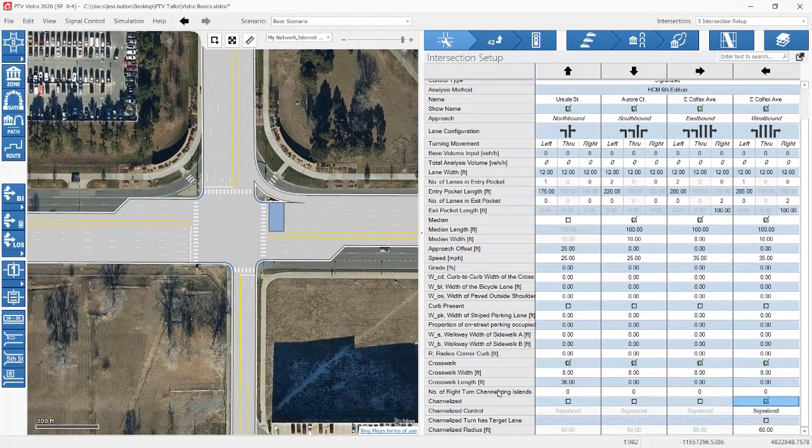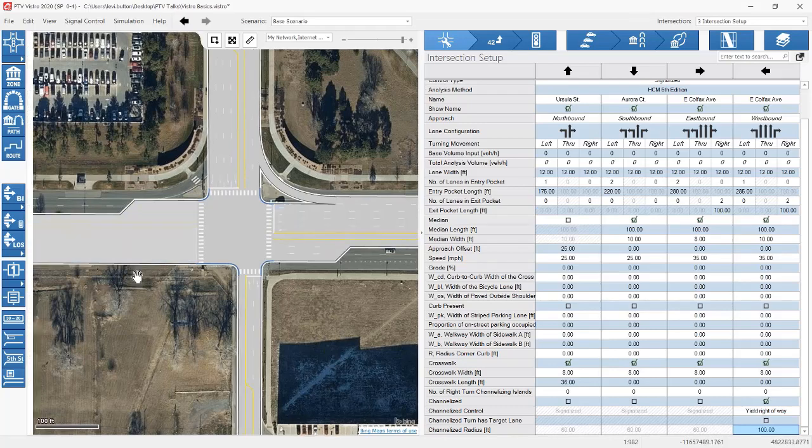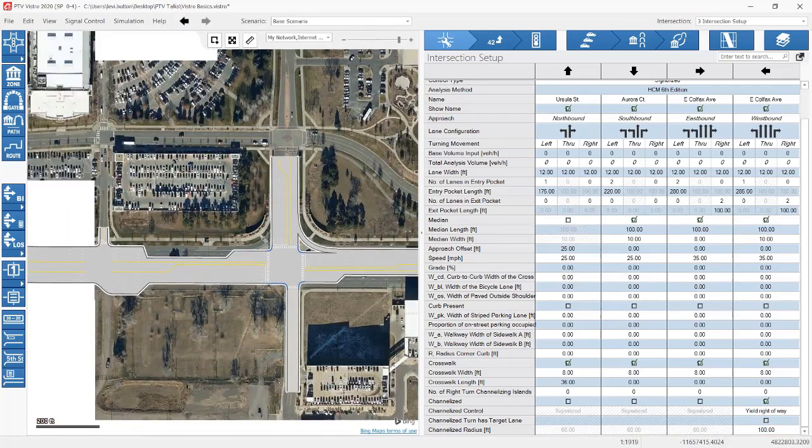Lastly, we need this right turn to be channelized for the westbound movement, so I'm going to select channelized right turn. In this case, it's not going to be a signalized one, it's going to be a yield right of way. Here we can edit the channelized right turn radius to adjust the radius of the channelized right turn.